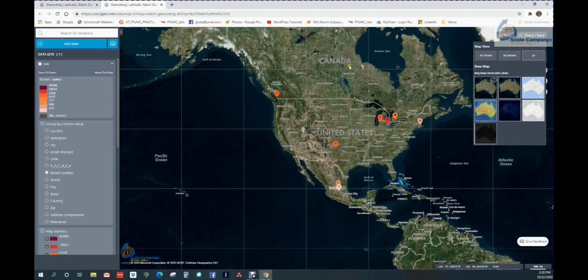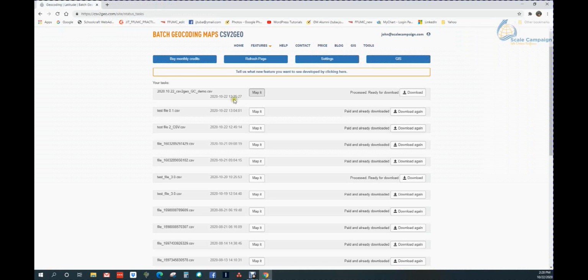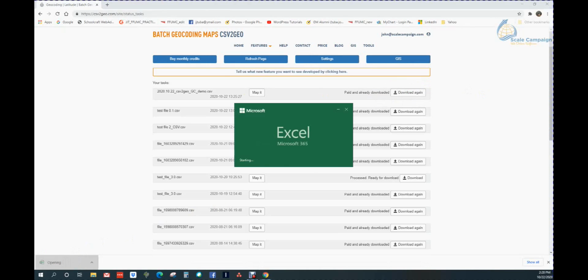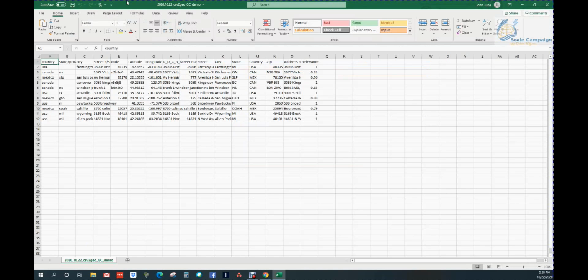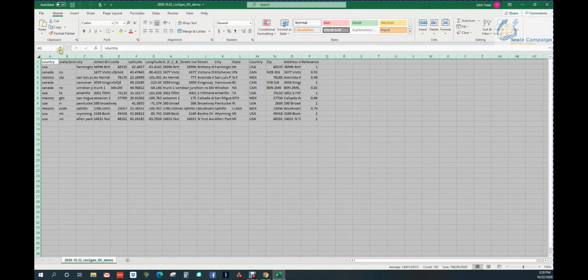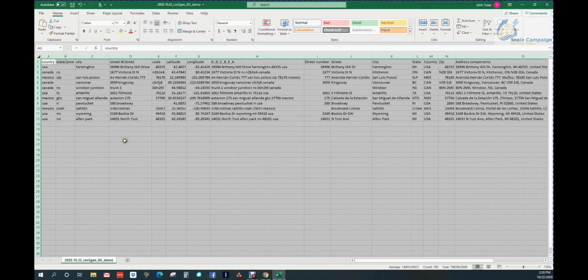All right. So those maps are interesting, but let's go to the other option. That was the map it. Let's go over here and look at this download. If we download this file, we're going to find a flat file or a spreadsheet, an Excel CSV file. So let's take a look at what we got.